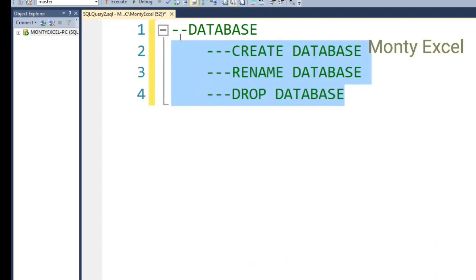Because database is an empty canvas, okay, in which you are going to store all the tables. So database doesn't have anything like adding a column, okay, inserting a row. We cannot talk about all these things because these are all related to tables, right? So these are the only functionalities what I can do with the database.